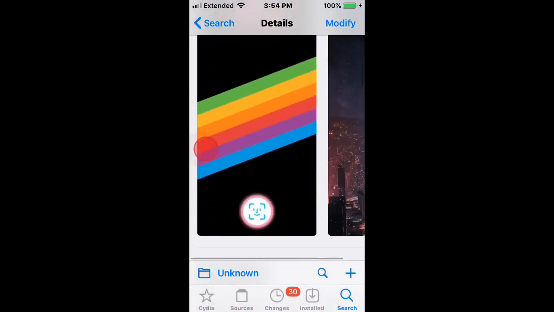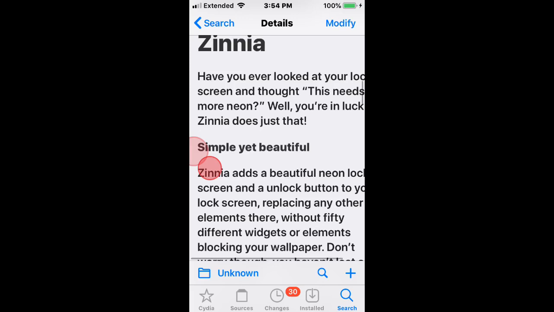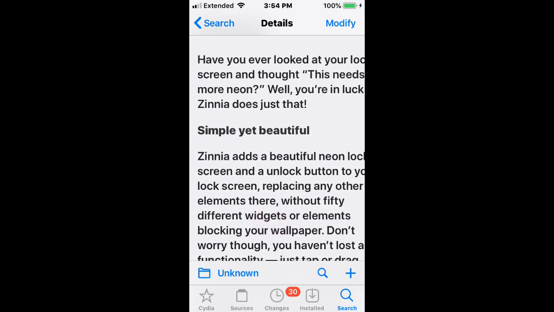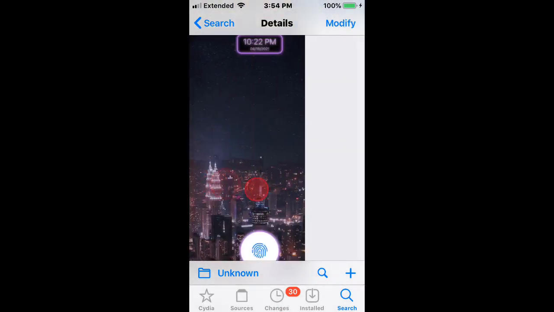And Xina trial. It's a beautiful neon look lock screen and unlock button to your lock screen, place and other elements. It has 50 different widgets or elements for your wallpaper.